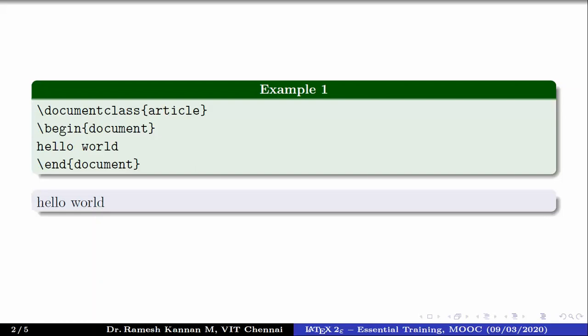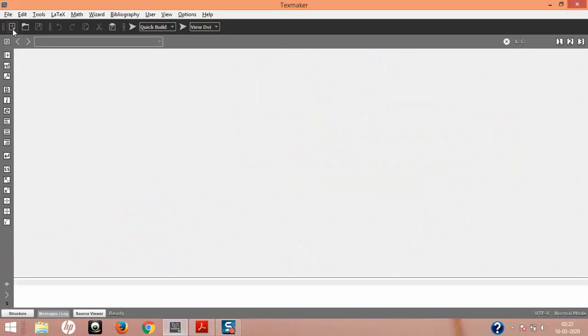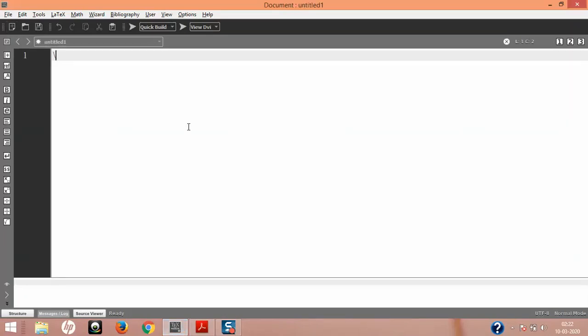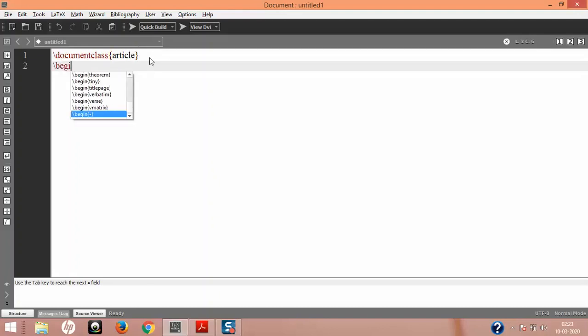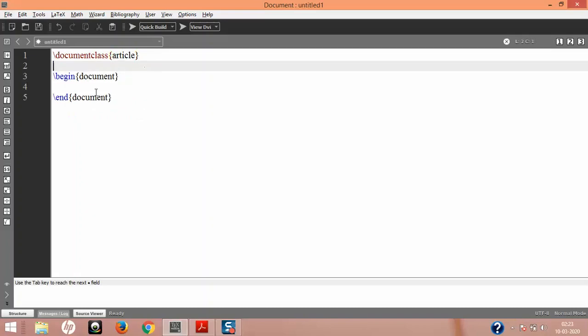So I'm going to minimize this for a moment, and I'm going to open the TexMaker. I'm going to create a new document. So slash document class. I don't have any options for this example, so I'm going to delete that, and I'm going to take the class type to be article, and I'm going to give begin document. I can even give a space to understand the syntax. And the first thing is the hello world.